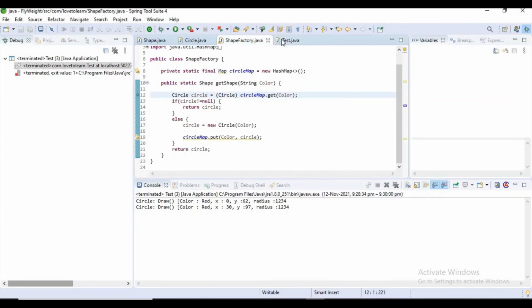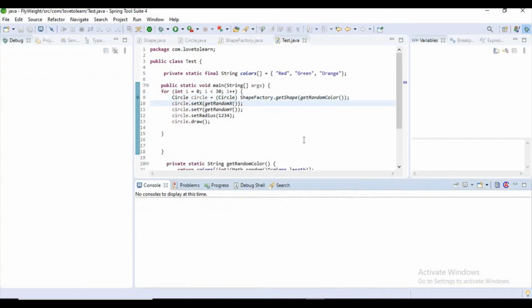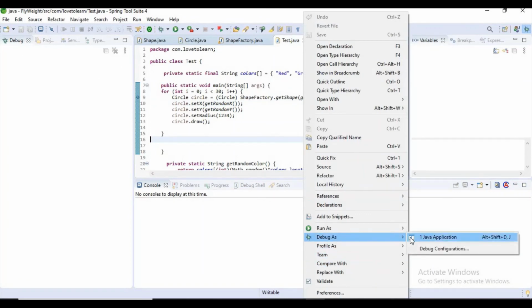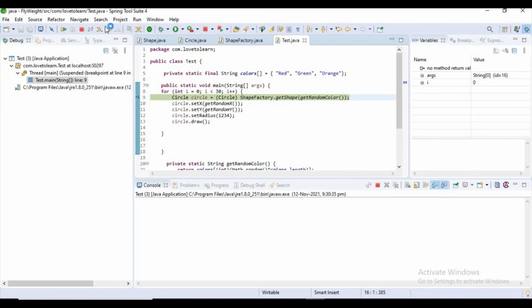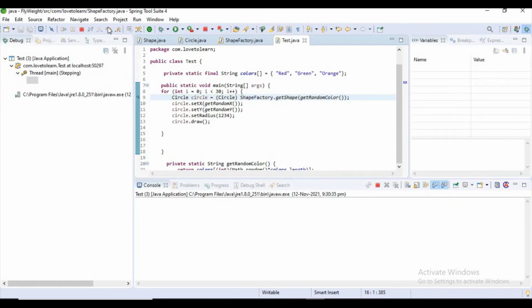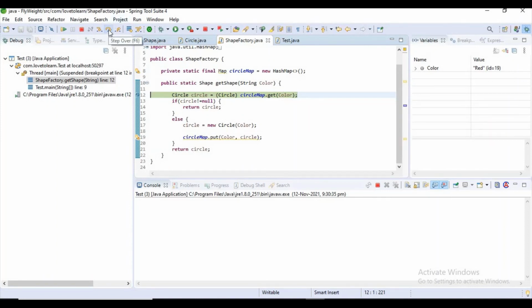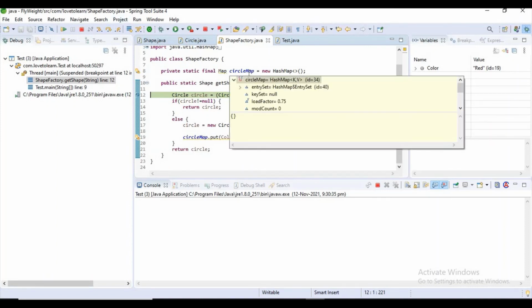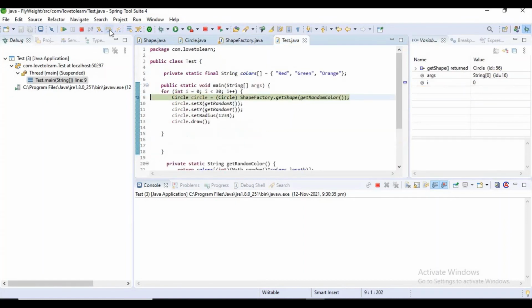Now I will set some debug points here. Please observe carefully. I will run this application in debug mode, because it will help you understand more how the flyweight design pattern works. Now let's step over. If you observe, the color generated is red. As it's the first iteration, the circle map will be empty, so it will go to the else condition. We are inserting a key and value here, and now it will set the x value, y value and radius. Now it will print some data.